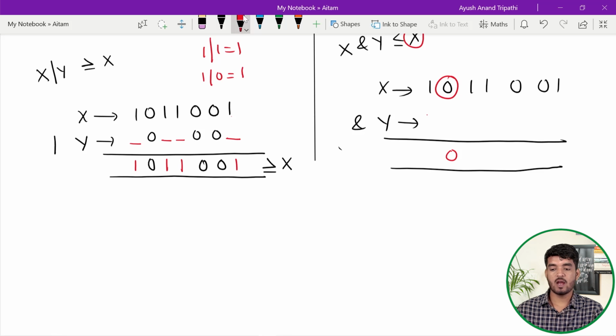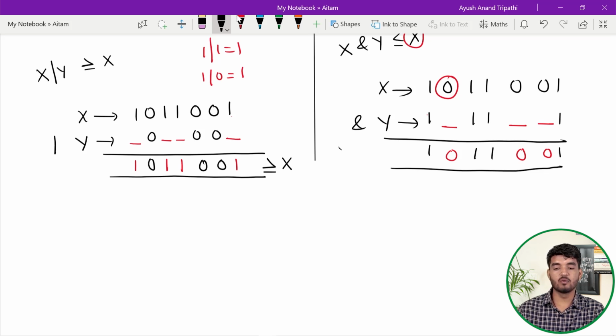So it depends on y, and here we have 1, so I know the result would always be equal to 0, and here also we have 0. So at these positions I already know the result, but at these positions it depends on y. So let's consider the best case, that is we have 1, so it is 1 1 1 and 1. So it is equal to x, and if we have some bit which is other than 1, it is 0, then it is less than x. So x and y is always less than or equal to x.